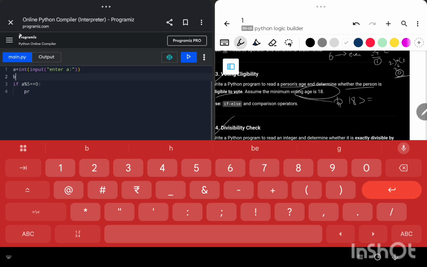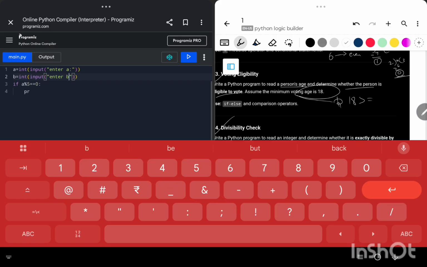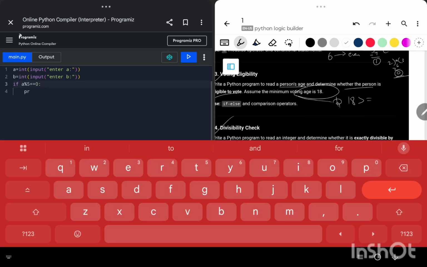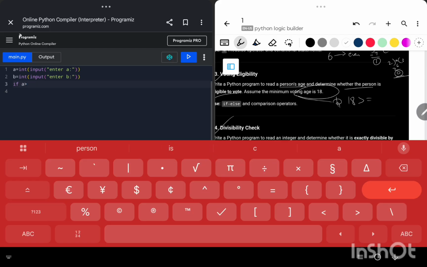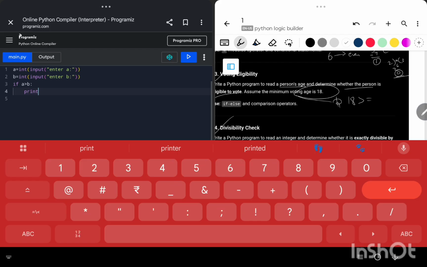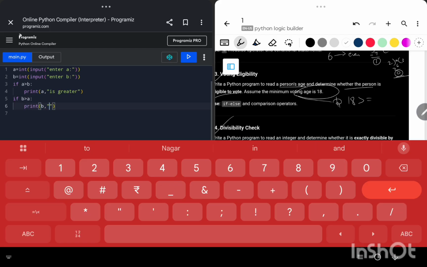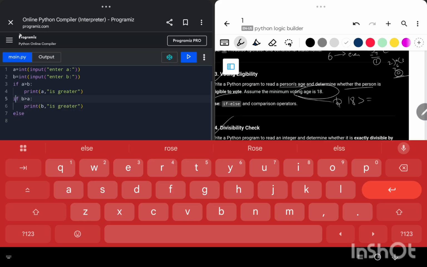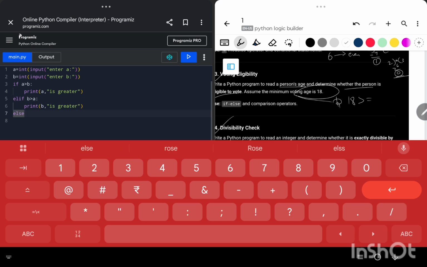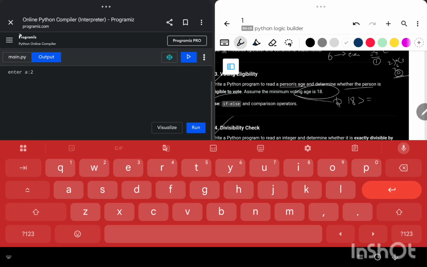So here I need two input statements. B equals int input, enter B. The question is to compare and see. So if A is greater than B, print A is greater. Did you see how I wrote that? If B is greater than A, print B is greater. This should be elif, my bad. Elif, else print both are equal.